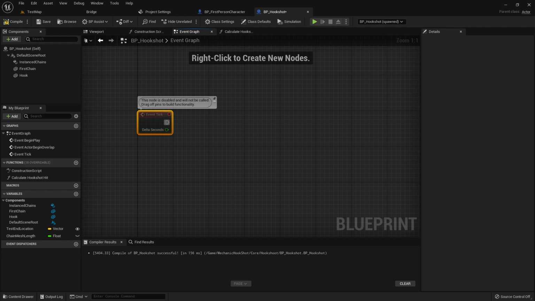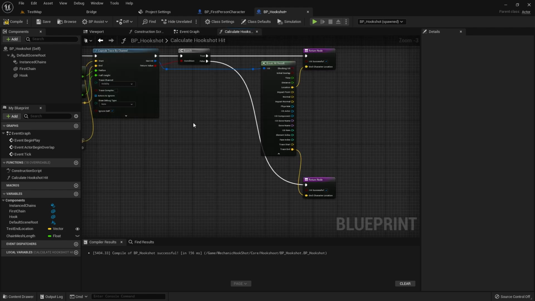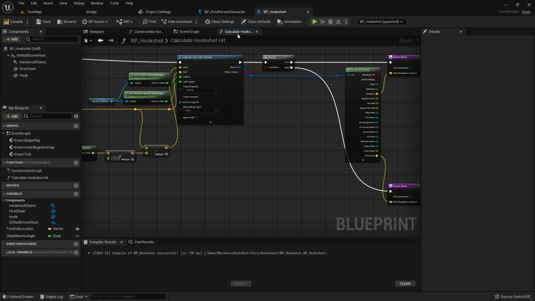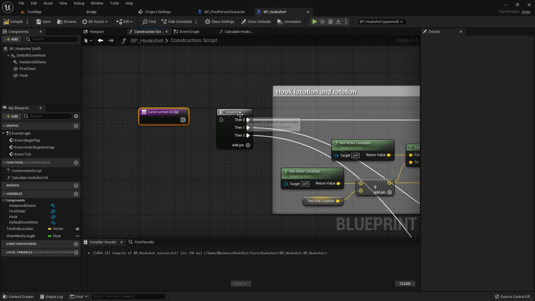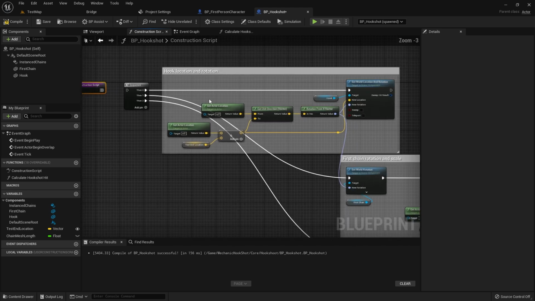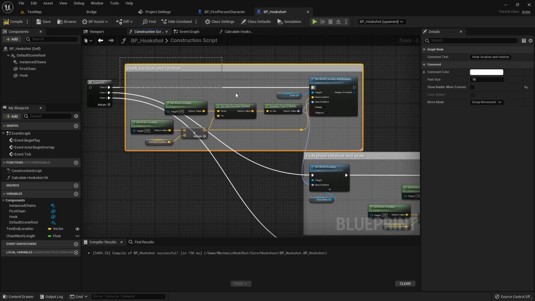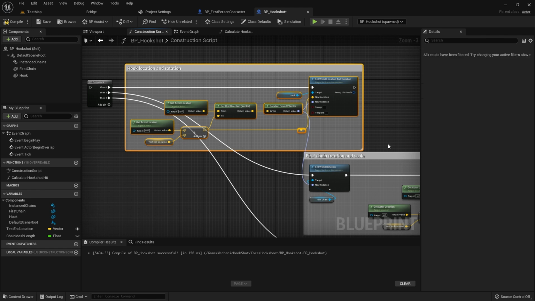So the first thing that we do need to copy and paste is the hook code. So here in the hook, no, this is calculate hooks. This is the construction script. We have the hook location and rotation. So we need everything here. Copy it.